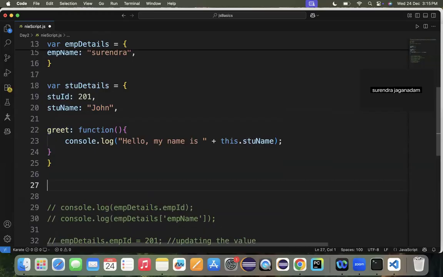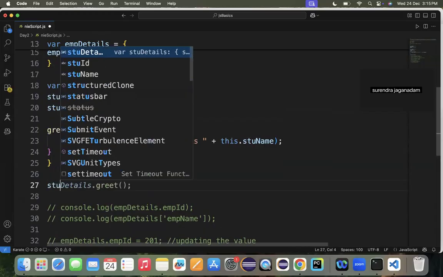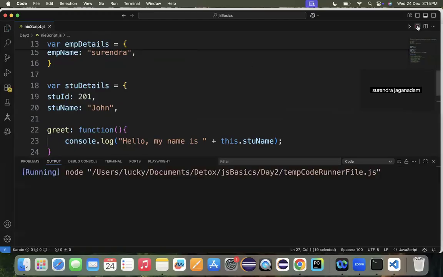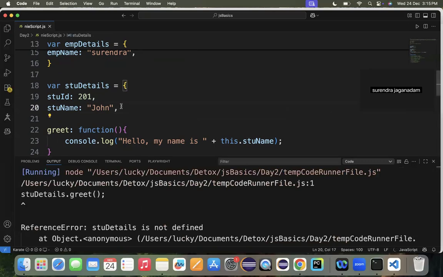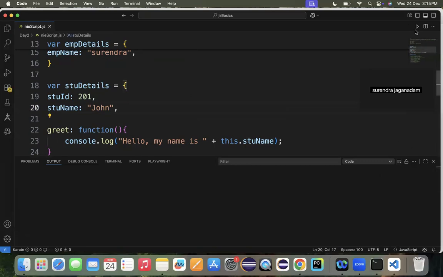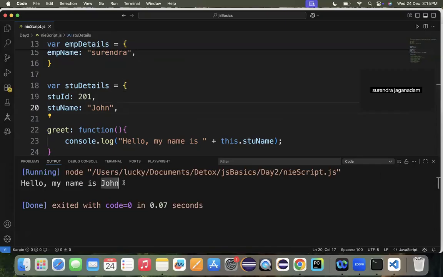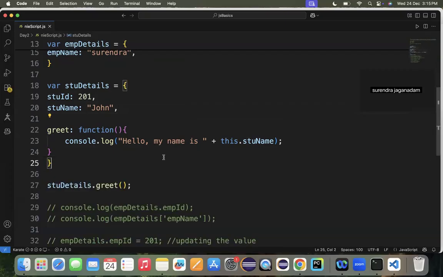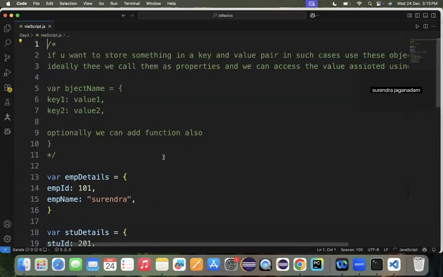The simple thing here is student details dot greet. The same way you call a key, you will call this particular function. It will call that function and retrieve that output to the console. This is the way how exactly we can use objects here.